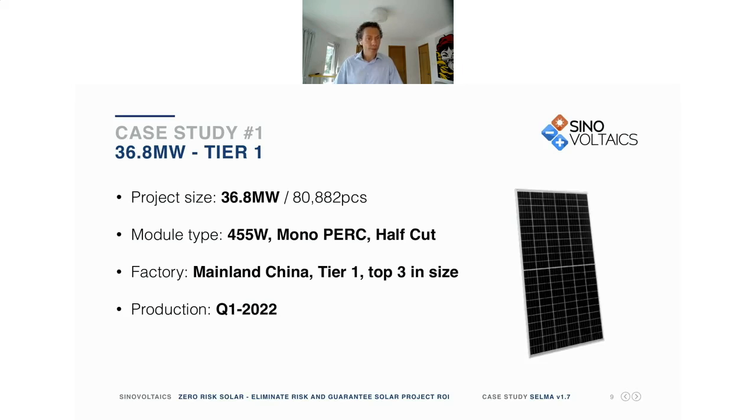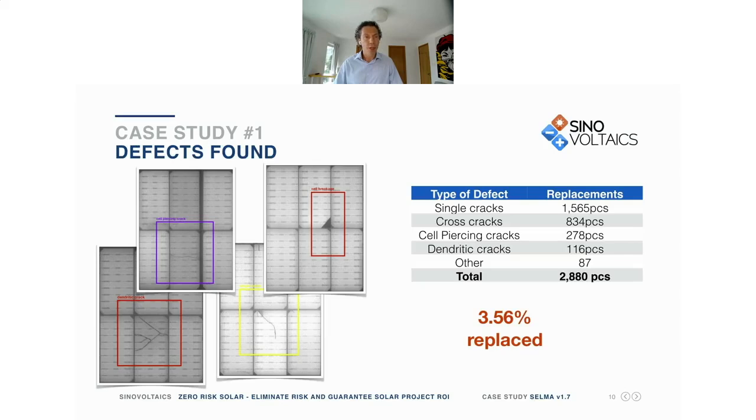Now, if you look at the results on the right, you see the type of defects that the software has found. And you can see that the most common defect was single cracks. And single crack here is marked in yellow. And then cross cracks, there's no image of that. And a cell piercing crack, it's a crack that goes from left to right through the cell. And then dendritic cracks, that's the one on the left here in red.